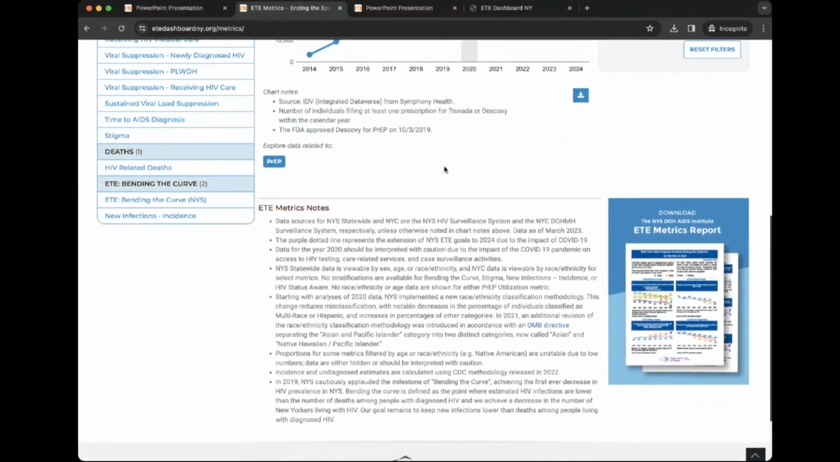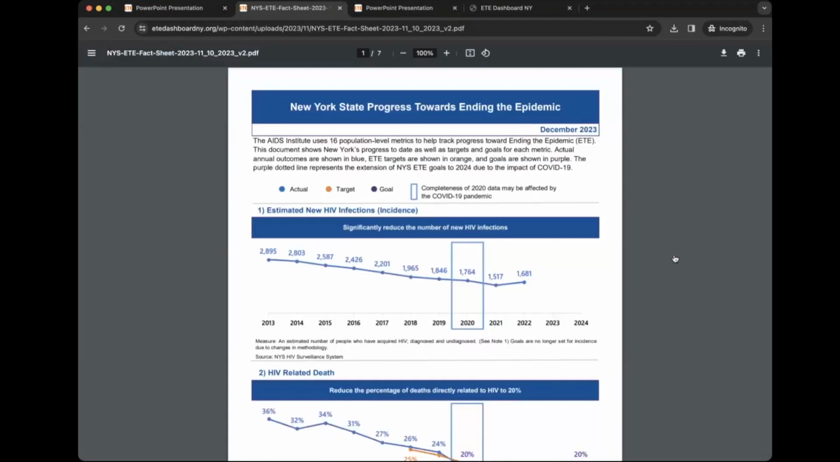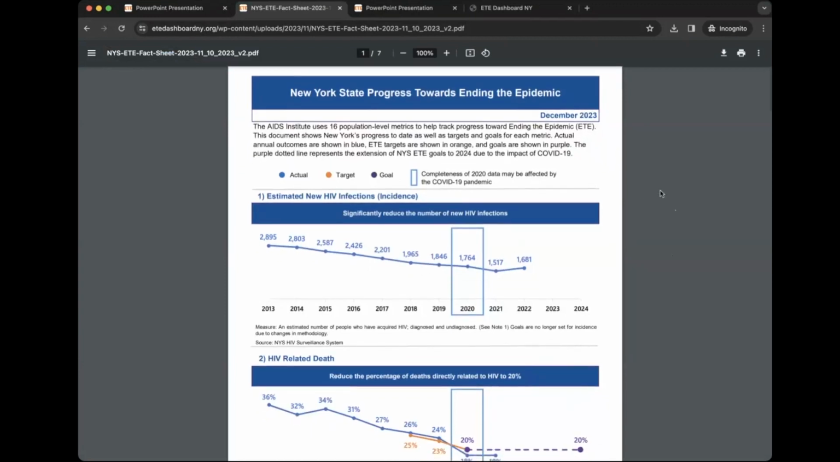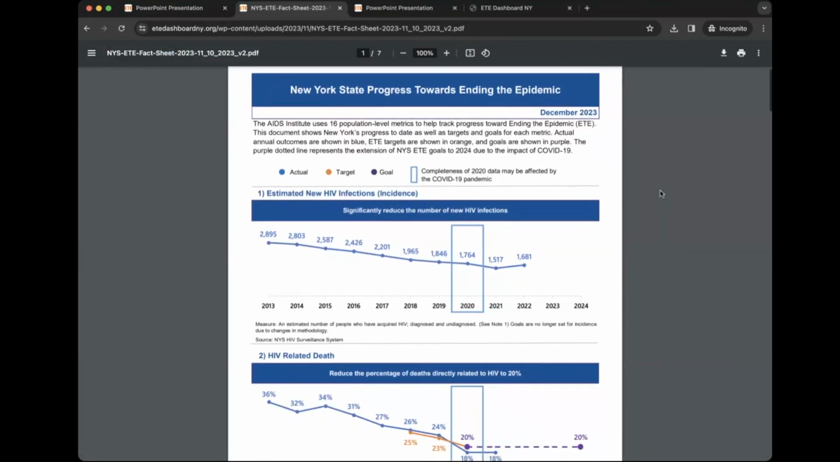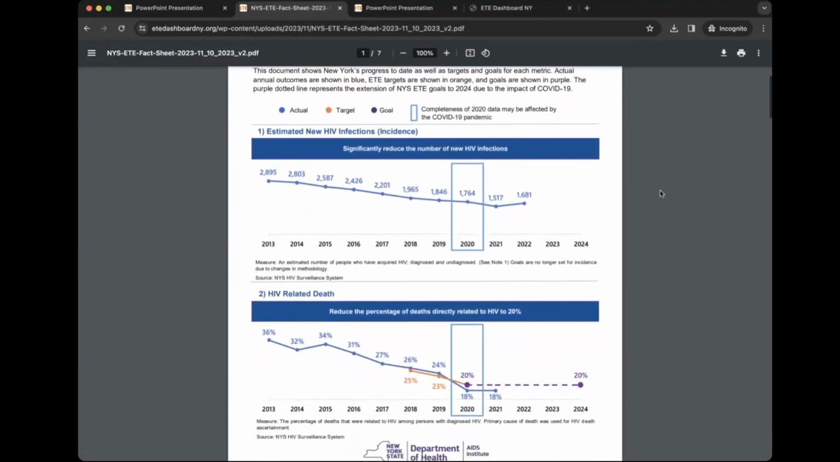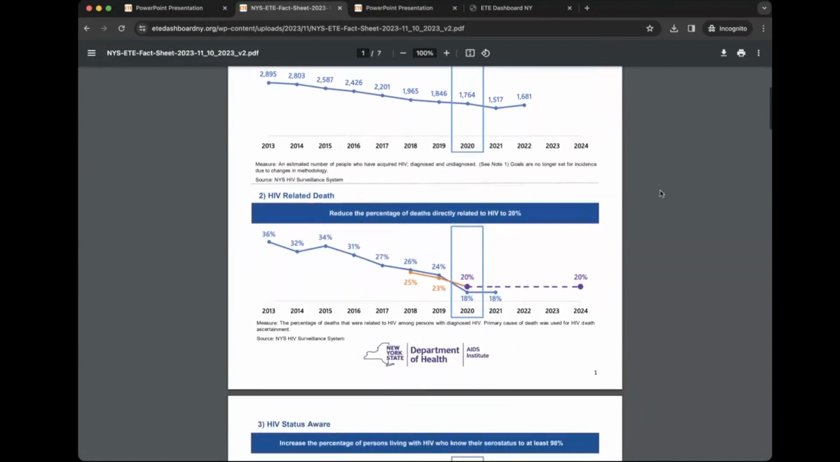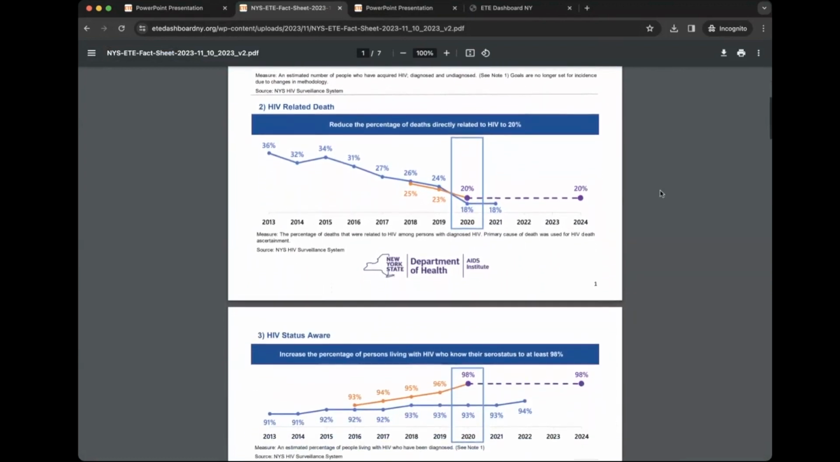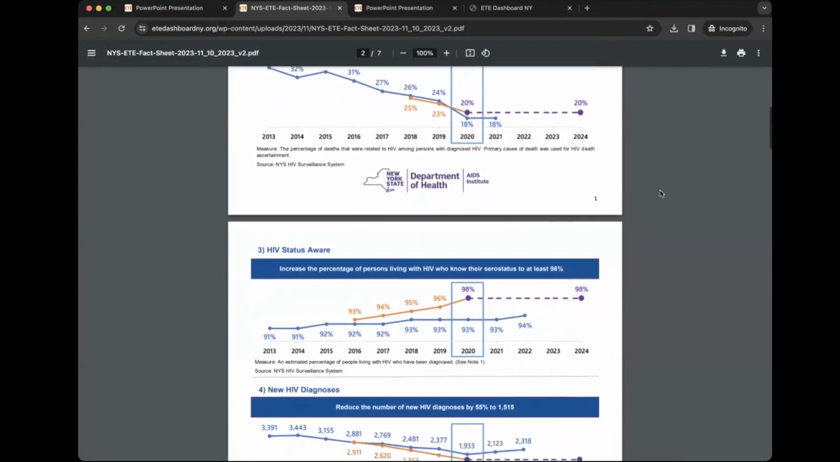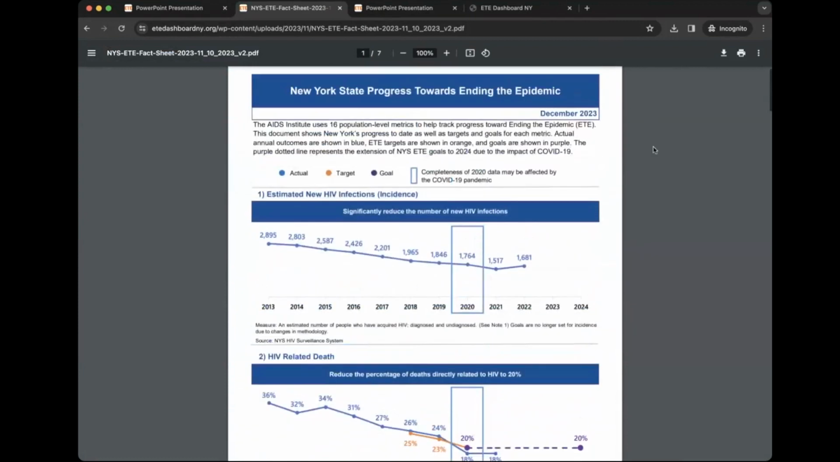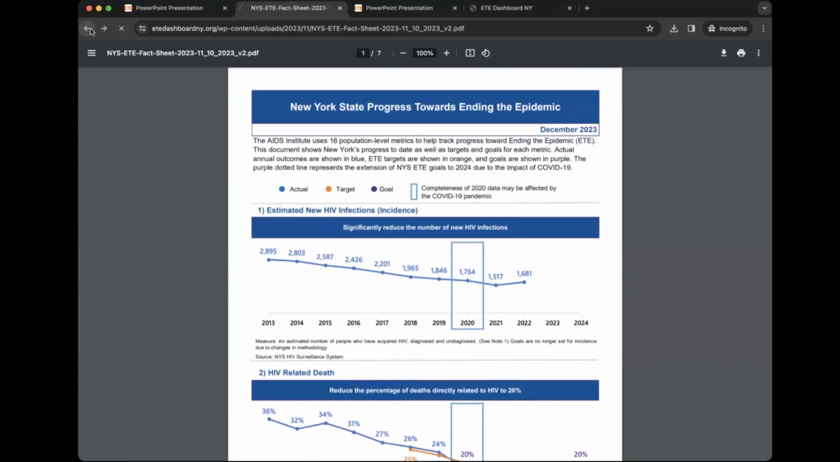The last thing I want to mention on this page is this thumbnail image on the bottom right. And I will click on it. If users click on that image, it takes you to a report that is the official report fact sheet put out every year that the DOH AIDS Institute publishes that combines all of these metric charts into one document. So if you want to see each metric and the data for statewide numbers in one place, this report is available through the site.